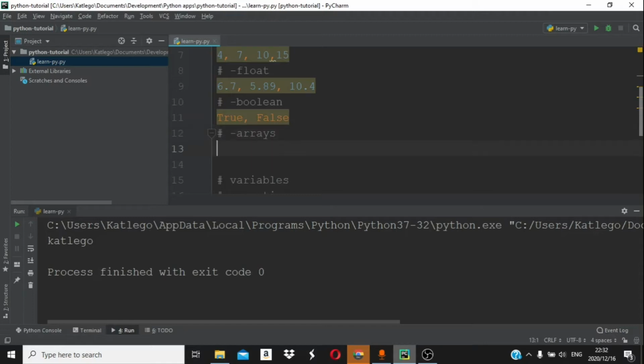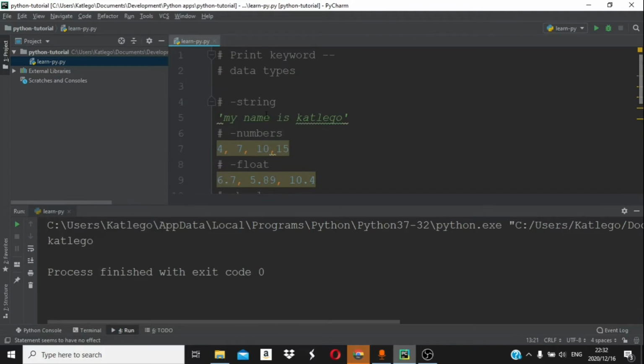We have arrays as well, which are defined by using square brackets, and inside these square brackets we can have strings, numbers, float numbers, any data type basically. An array is a list of items, so we can have a list of names, ages, schools, or anything. Here we just made a list of different data types to demonstrate this. Now we are done with the data types.